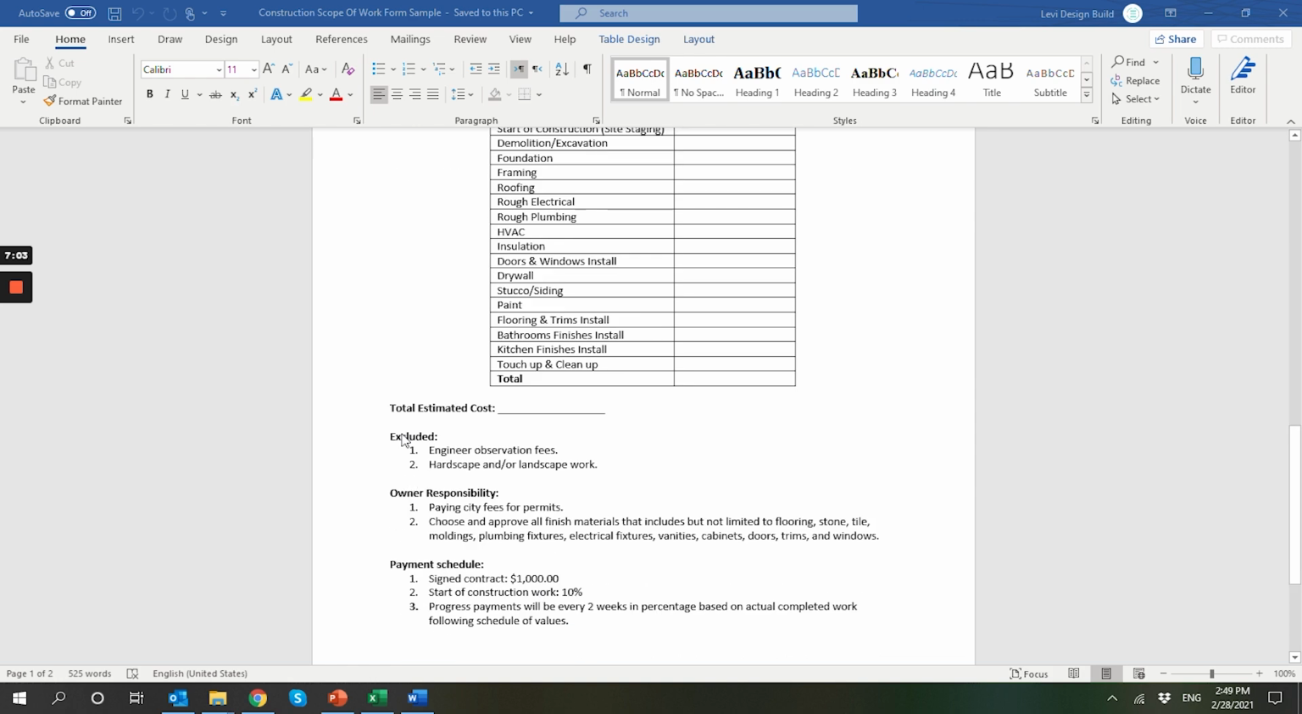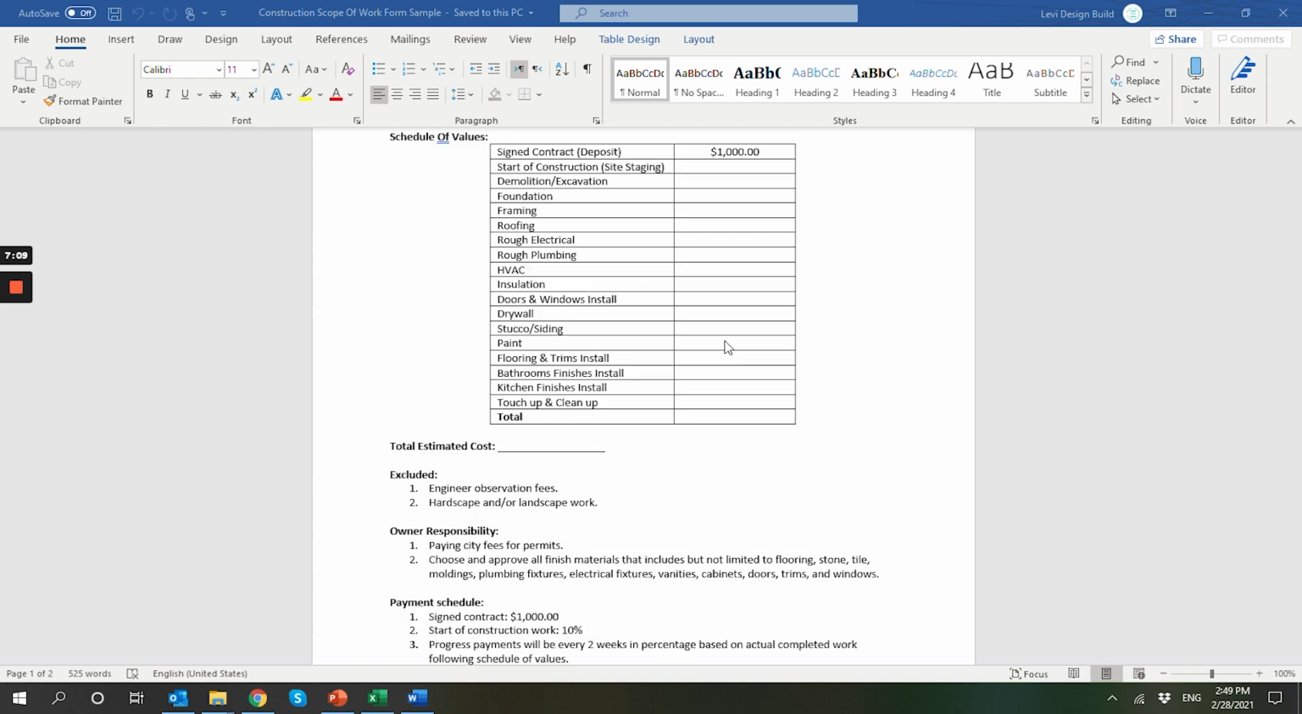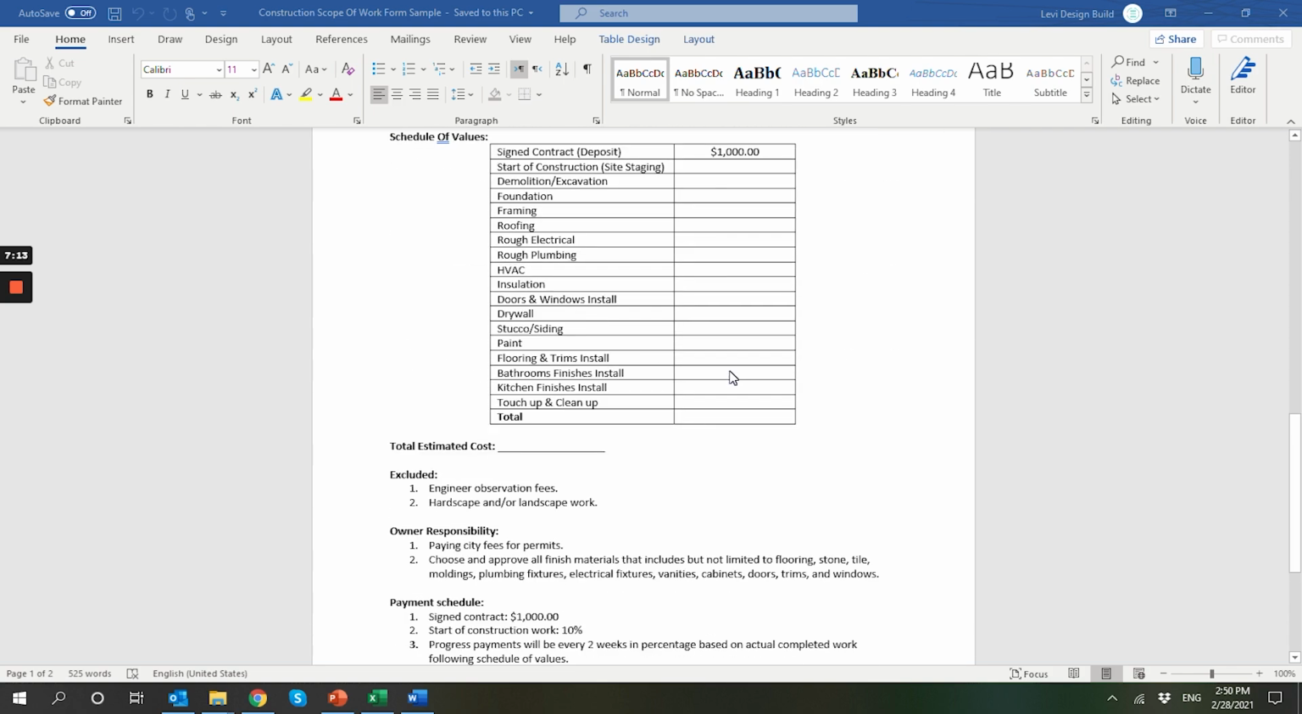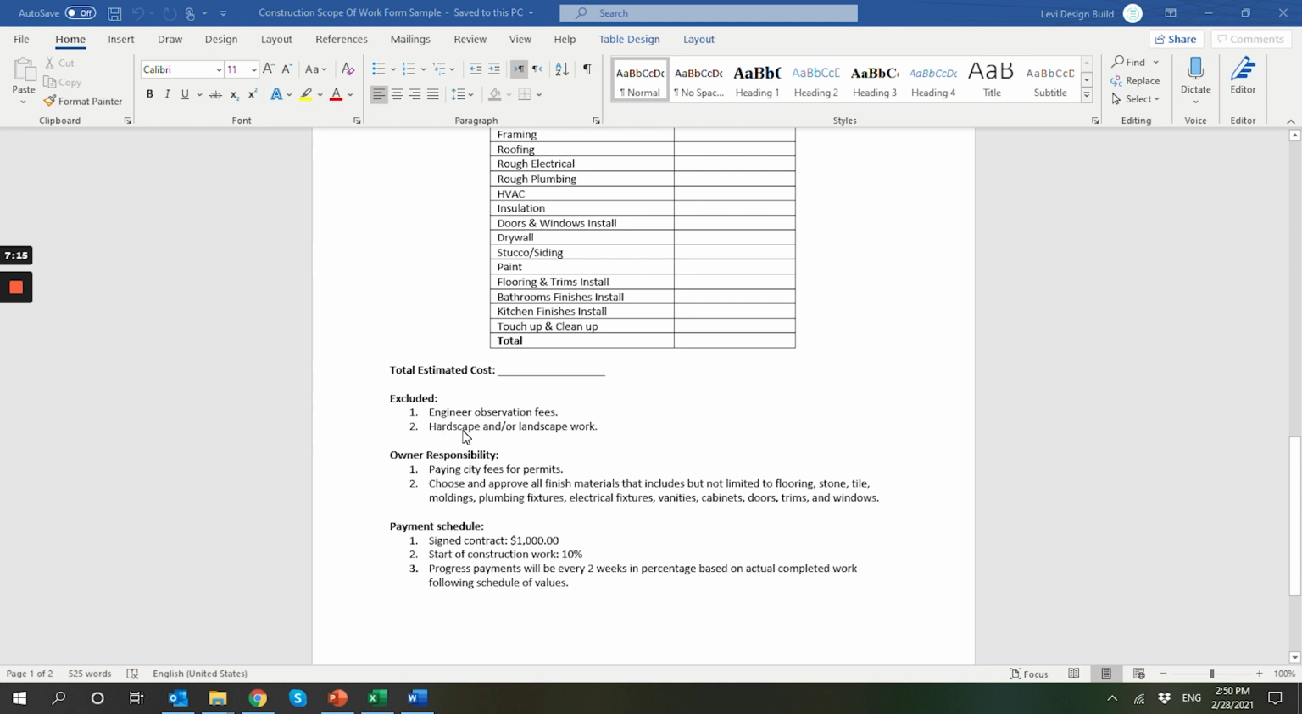What's excluded? Very important. You want to know what he's excluding. It's important to know what's included, of course, which is all those, but very important, what is excluded. Okay? Usually, any contractor is going to exclude engineer observation and fees. I put over here hardscape and or landscape work. By the way, you can remove it if you want to have it part of the scope. Just have it as part of the scope.